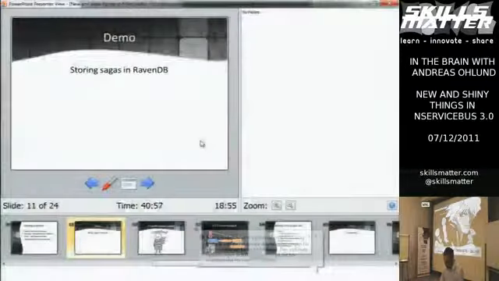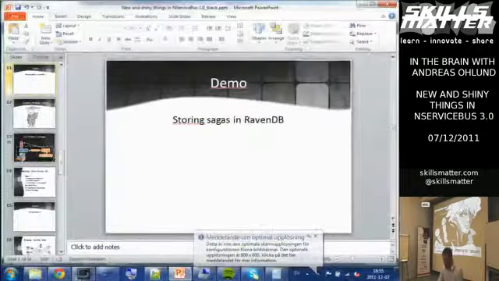So the first demo is going to be just storing a saga inside RavenDB.